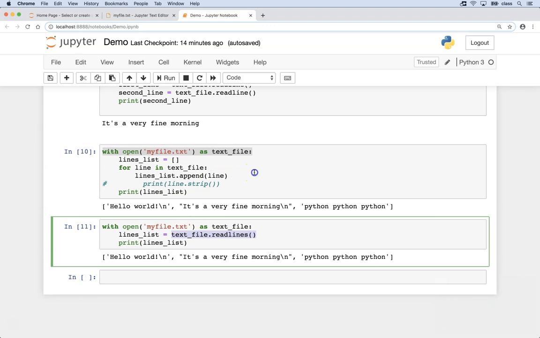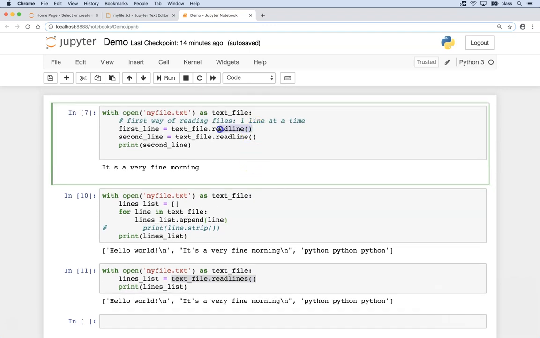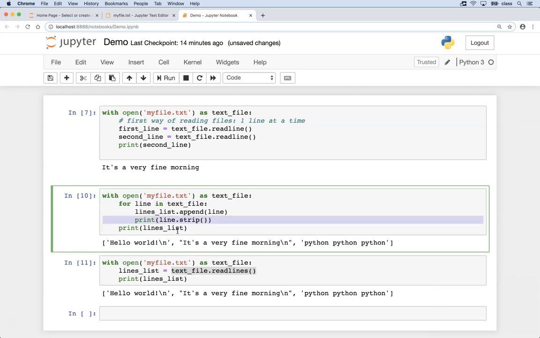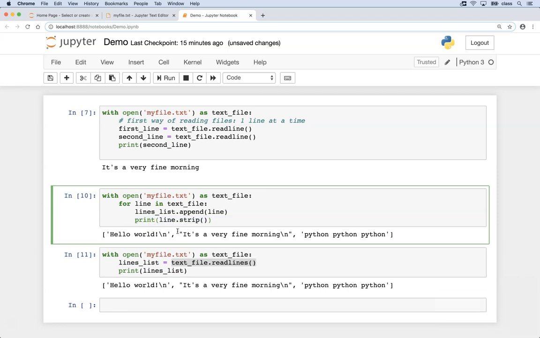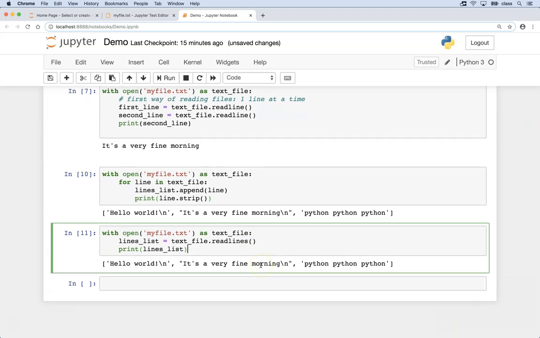All right, so those are the three ways that we're going to end up reading contents from a file. We can call readline to read one line at a time. I can use a for loop, and I'm going to go back to the version of this that's clean, to process and work through each line of the file one at a time. Or I can use the readlines method to read all the contents of a file into a single list. All right, and that's how we read files.